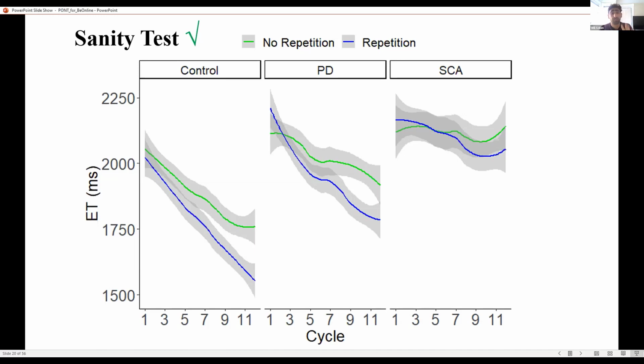And I think you can see 4 main phenomena. One, you can see that both patient groups, the Parkinson's disease and the SCA, are in general slower than the control participants. And this makes sense, right? Because they have motor impairments. Another phenomenon, you can see a nice learning curve. So control participants are able to learn the sequences.